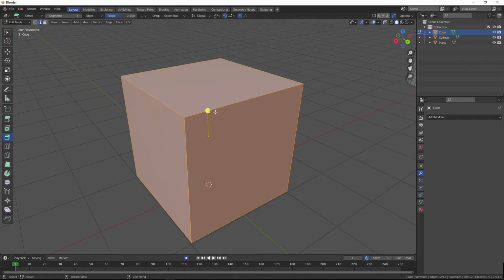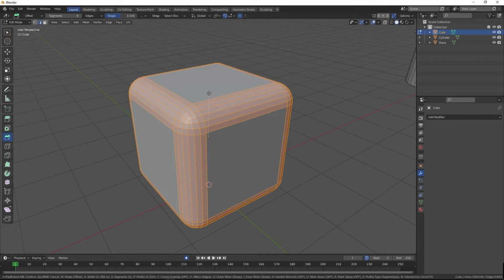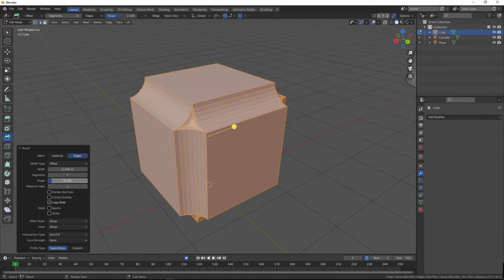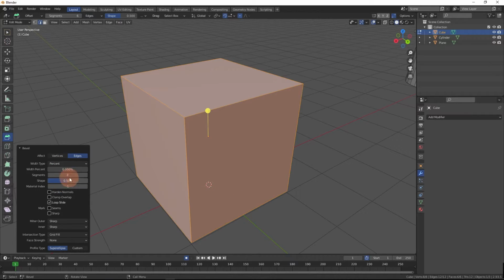Let's apply bevel to the cube. Here all edges are selected, so bevel smooths all sides of the cube and the cube becomes smoother. We can also adjust the width, depth, offset, percent and absolute values of the bevel.